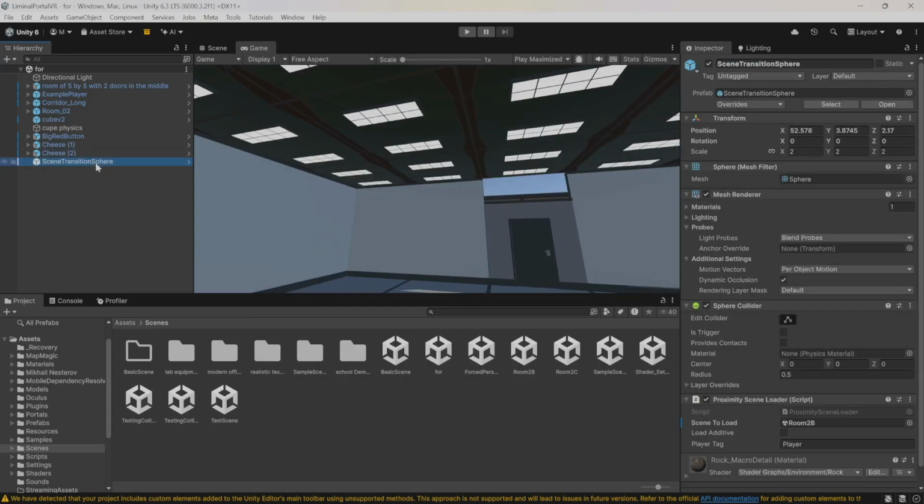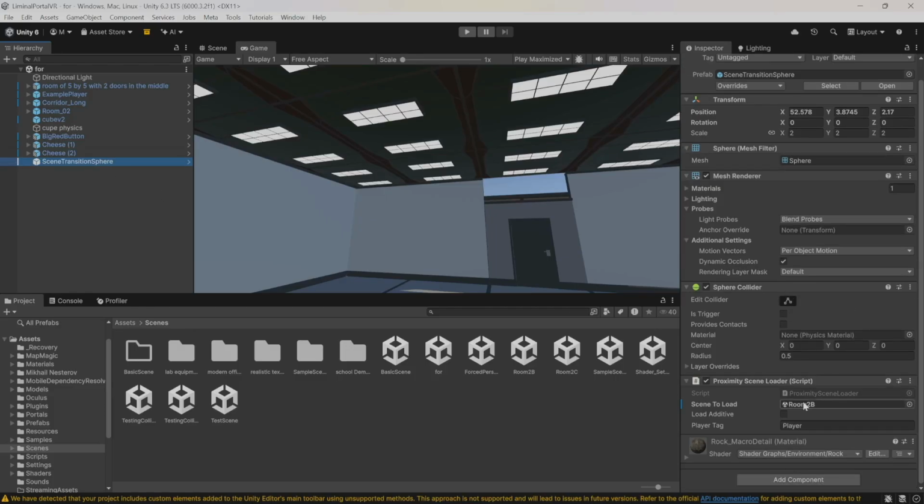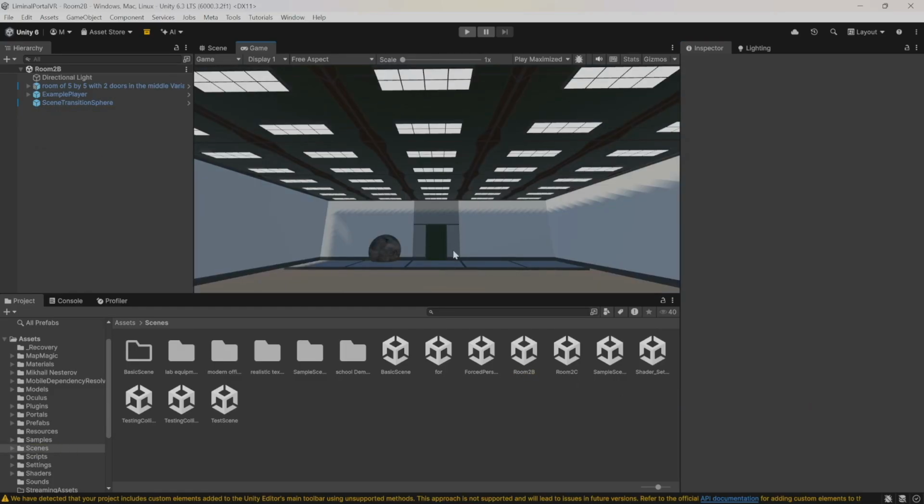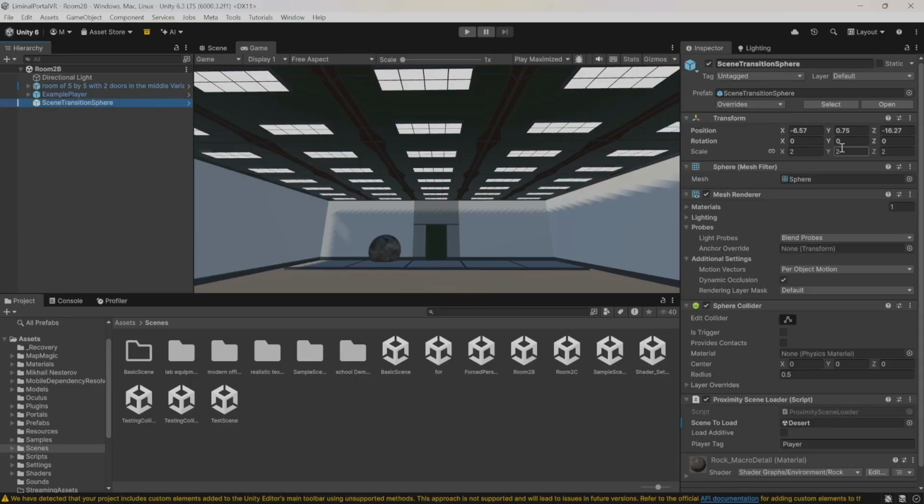Adding the scene to the scenes list allows us to use it in our scene transition sphere. The scene transition sphere allows certain parameters, including the next scene to load and also the player tag. Clicking on room 2B will open up room 2B, where we can also see this scene has a scene transition sphere, and the next scene to load would be the desert scene. You can also see the player tag, which is the camera that gives all of the player movement and functionality.